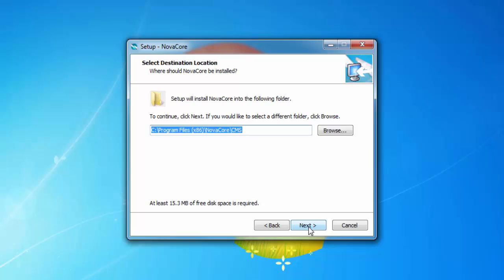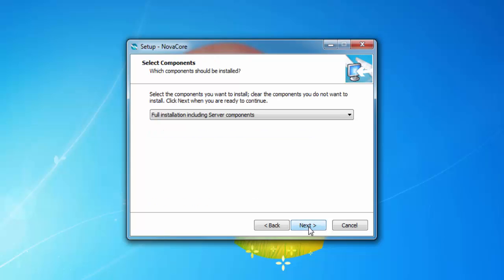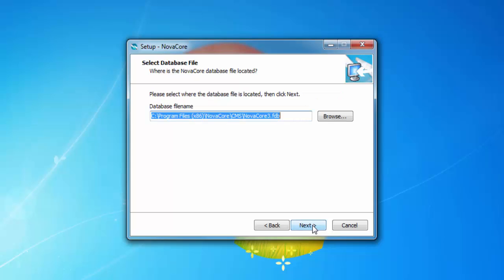It's going to ask where the default location is of the NovaCore installation. Most of the time it's in Program Files (x86) if you're on a 64-bit machine, which most servers will be. You want to click next. Now on the server you want to choose full installation including server components. You need to make sure that that's selected. It should automatically select it for you, but in the instance that it's not, you just want to click the drop down menu and choose full installation including server components. Then you want to click next.